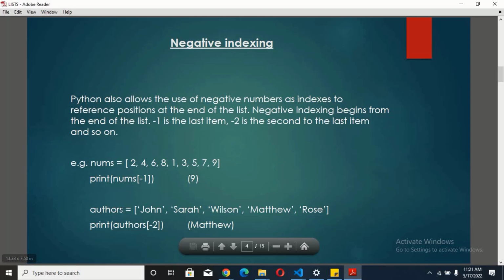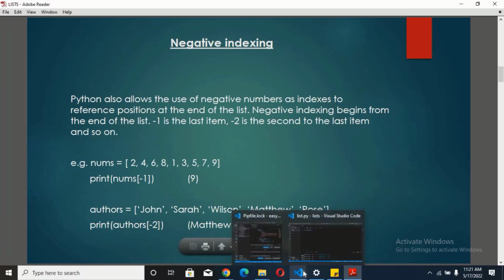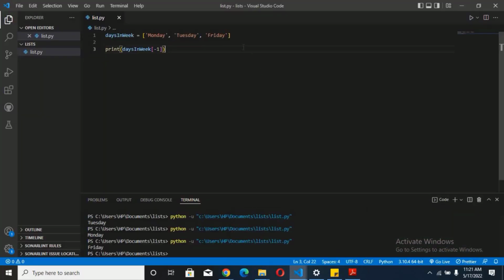Then also this one too, authors John, Sarah, Wilson, Matthew, Rose. You just print authors at index minus 2. It will give you Matthew immediately. So this saves you a lot of time. This may not really be useful in situations where you just have a list like this with 2 or 3 items. In situations where you have a long list, it will be really helpful.